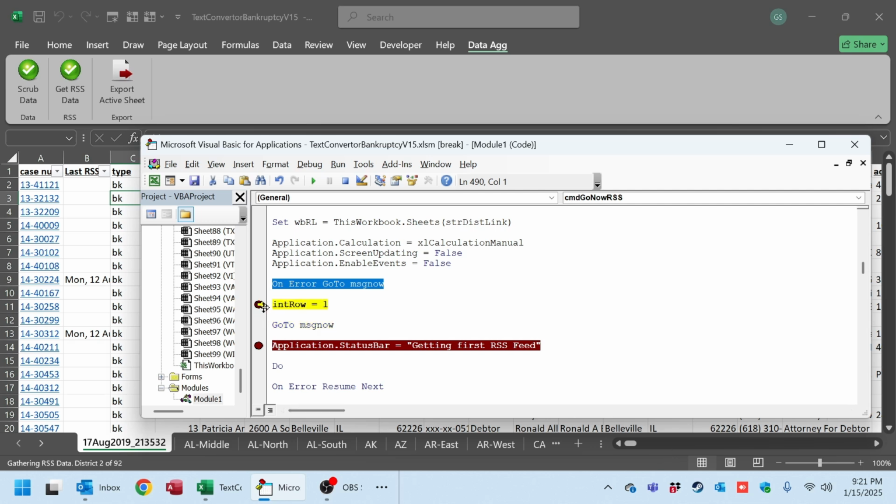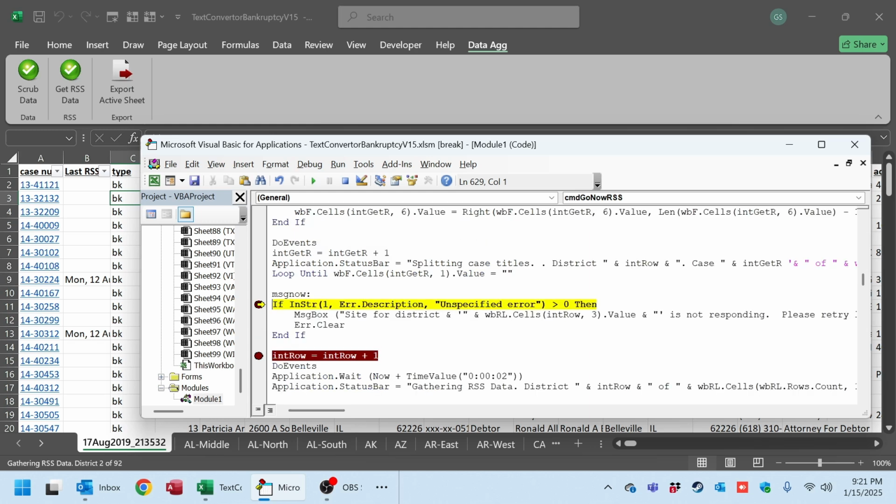So we are going to step in, and as long as I haven't used On Error GoTo 0 or On Error Resume Next further on, what will happen is anytime that the code breaks or there's an error, it will jump down to this message. And essentially what this says is if the error is an unspecified error, do this. So right now there's no error available.